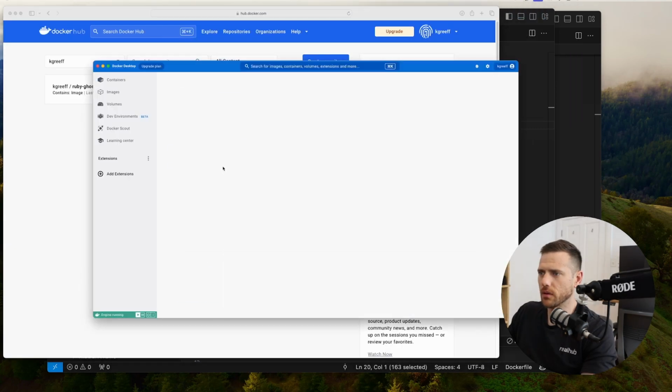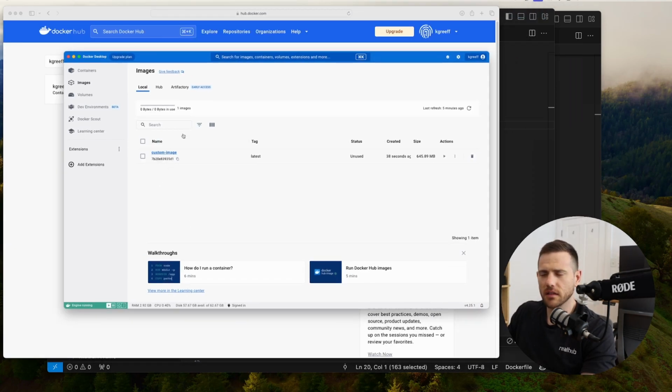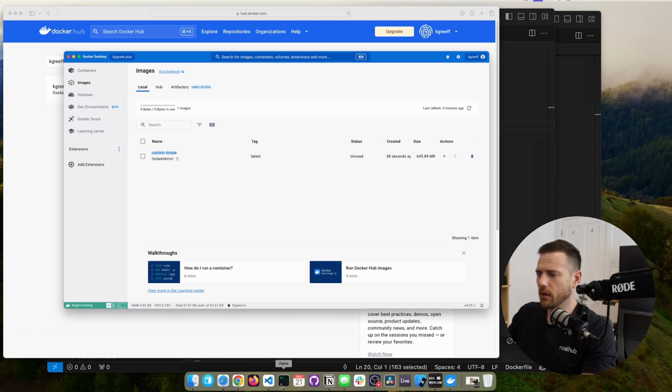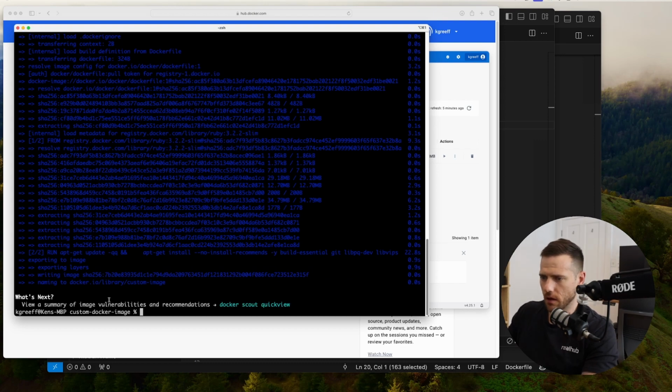Let's go to the dashboard. You can now see inside of here, we have our custom image. All right, so we've now created a custom image. It's 645 megabytes in size. And now we can also run this image. So let's go and give that a go.